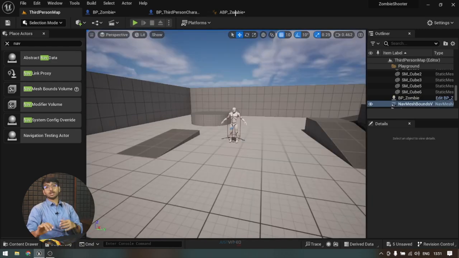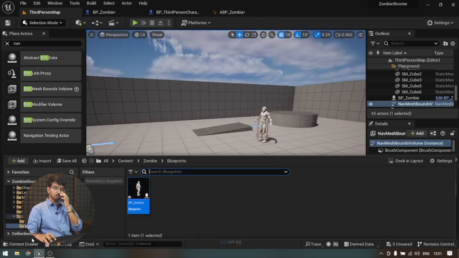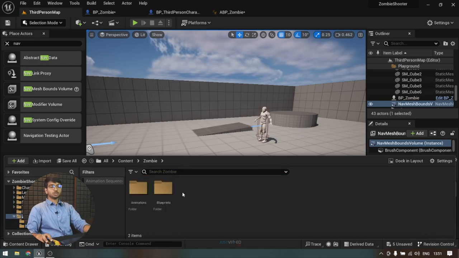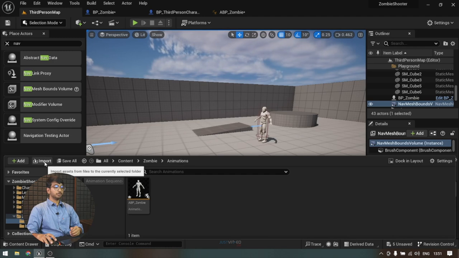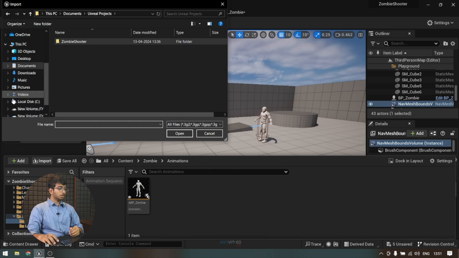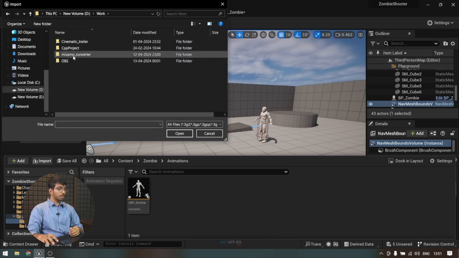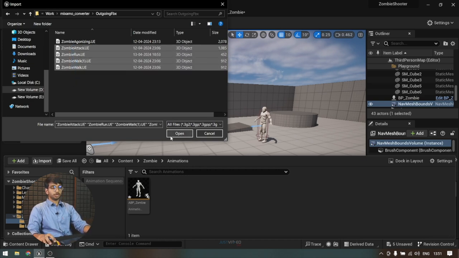So what animations are we going to use? I have downloaded a few animations from Mixamo. Mixamo is a website that gets you free animations. I'll show you how importing in Unreal works. You can see in the content drawer an import sign. You can click on import. I'll browse to where I kept the animations, the FBX files. Now you can select all and open it.